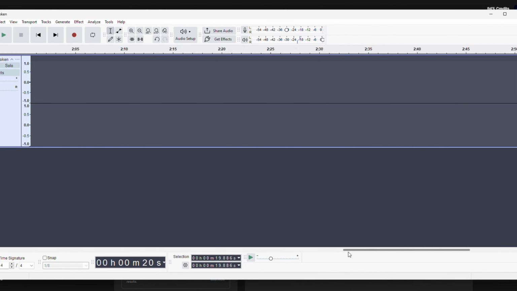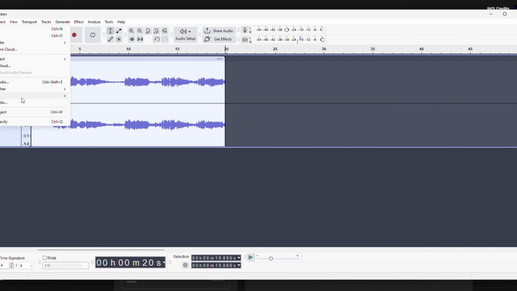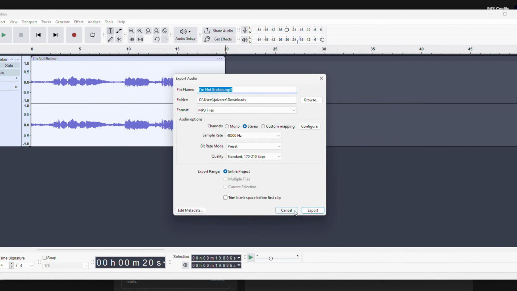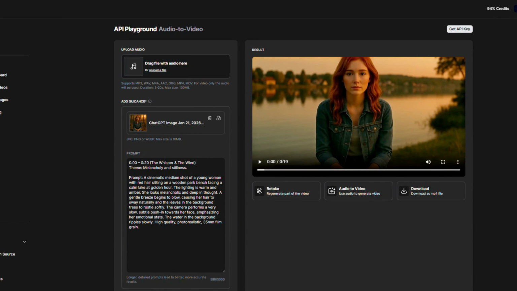I'll go back to the beginning over here, and I'll notice here that I've got exactly the 20 seconds that I wanted on the song. Now I'm going to go ahead and exit, export the audio, click again on my computer. This time I'm going to name it segment 2, so put a 2 in here, click export, and now I've got that available to be uploaded to LTX.